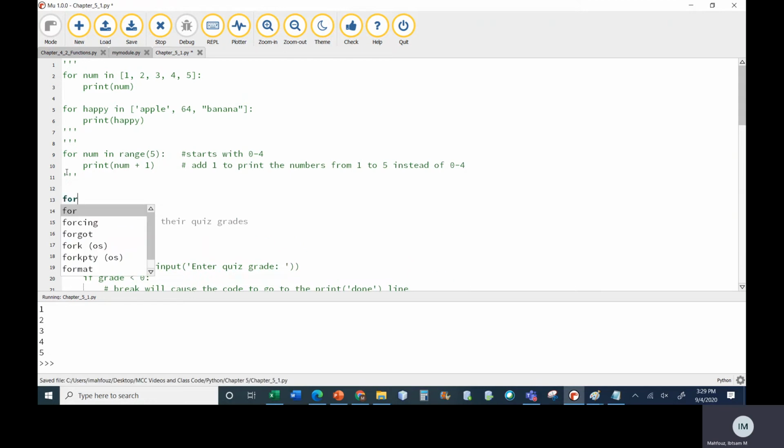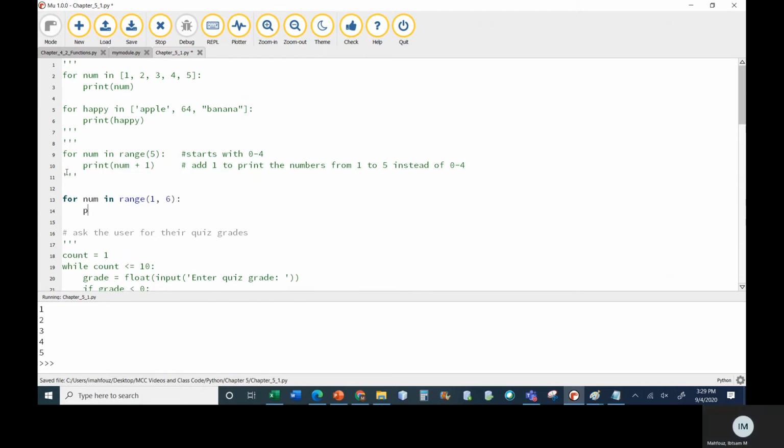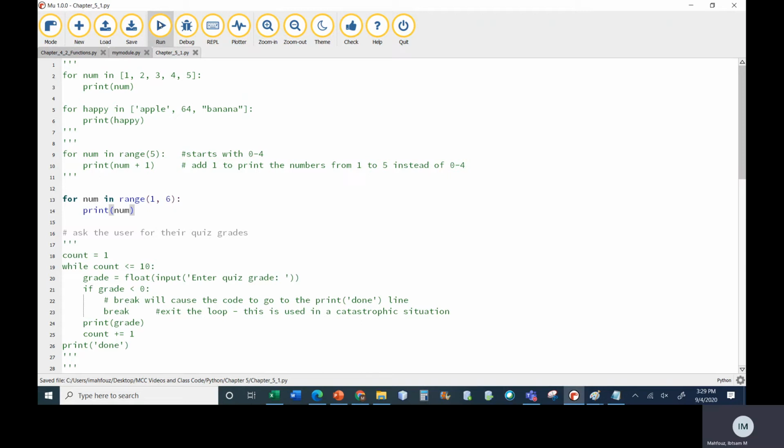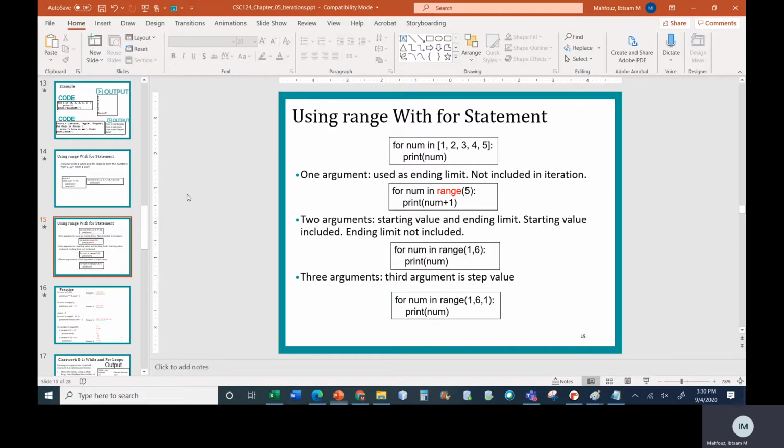I say for num in range 1 to 6, print me num. What I'm going to see is that it doesn't include the 5. So this one starts with 1 and goes up to 5. It does not include the end.